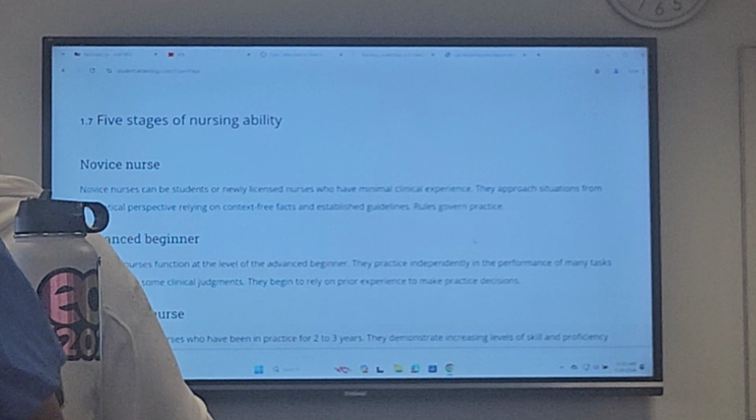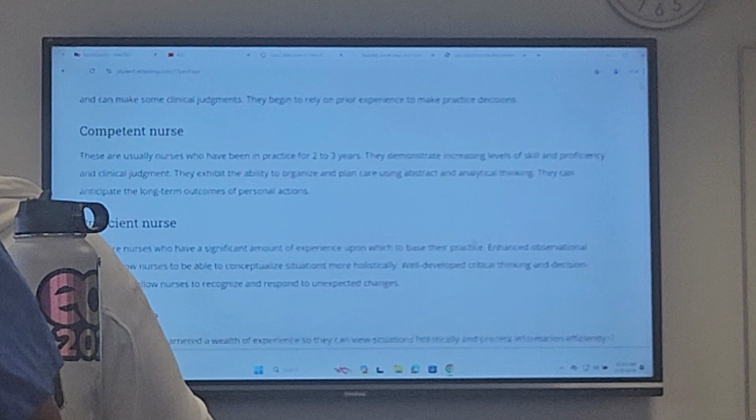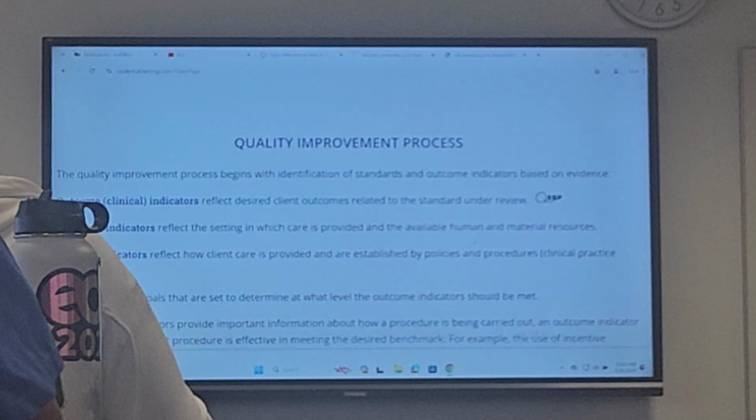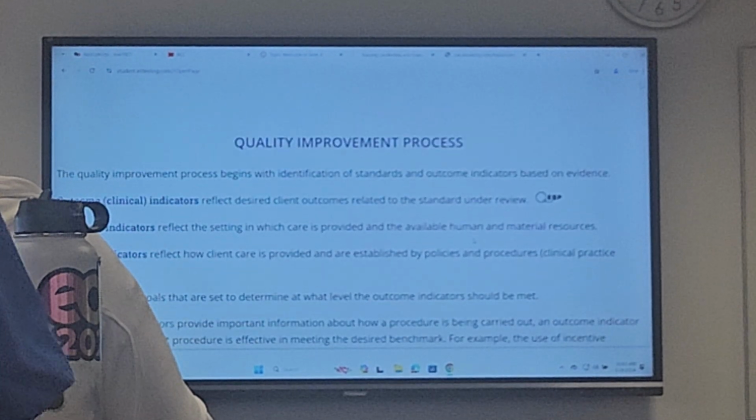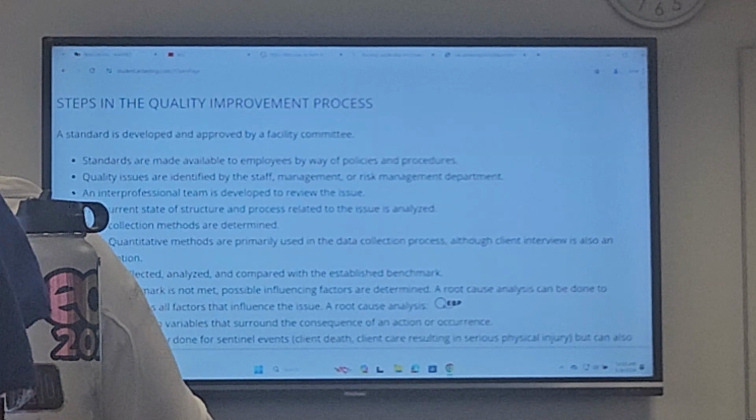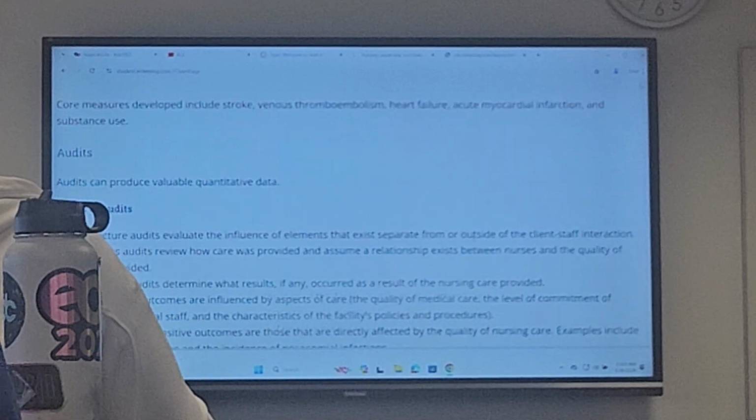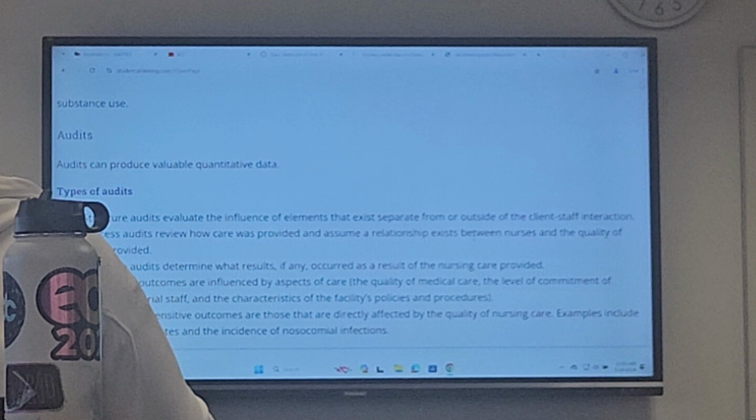We're gonna go down to the 5 stages of nursing ability that I mentioned to you now. Novice, advanced beginner, competent, proficient, expert, right? How you're improving your nursing overall. I think the next one is audits. Yeah, here it is, audits.